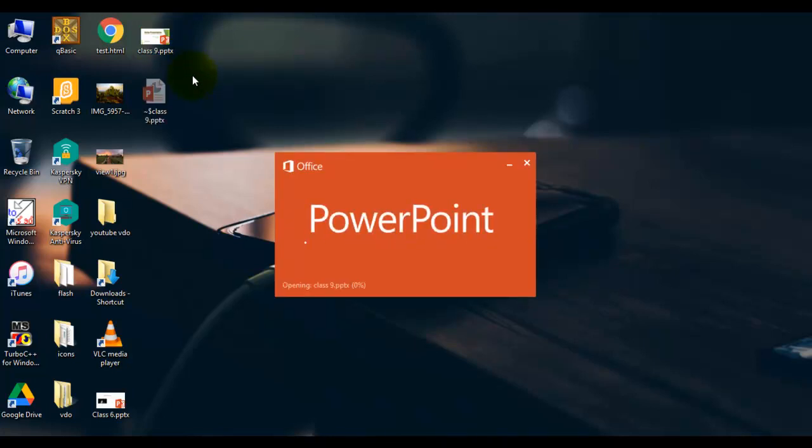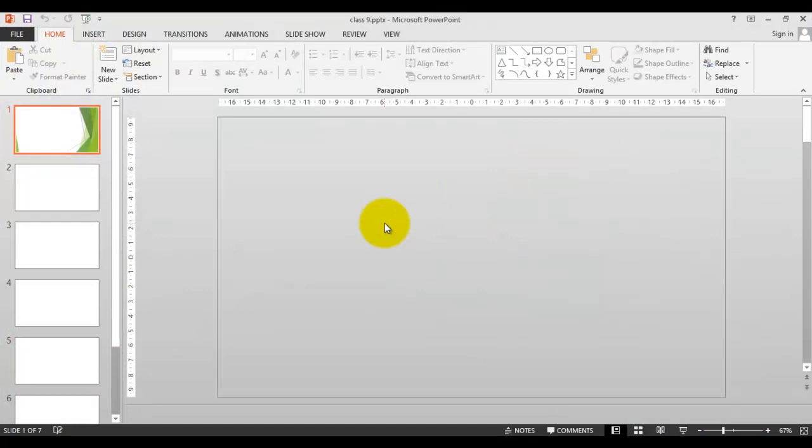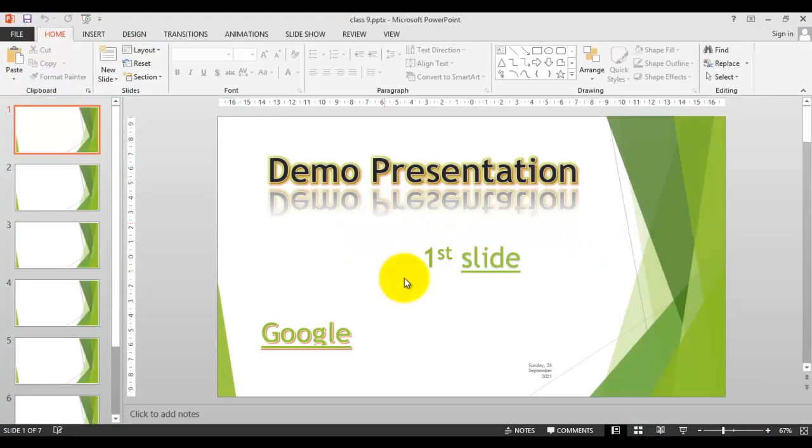Look here, adding sound. When we are making a presentation, we can record a sound and put it inside our presentation. During our slideshow, we can play that sound. So with your own voice itself, you can record any sound.